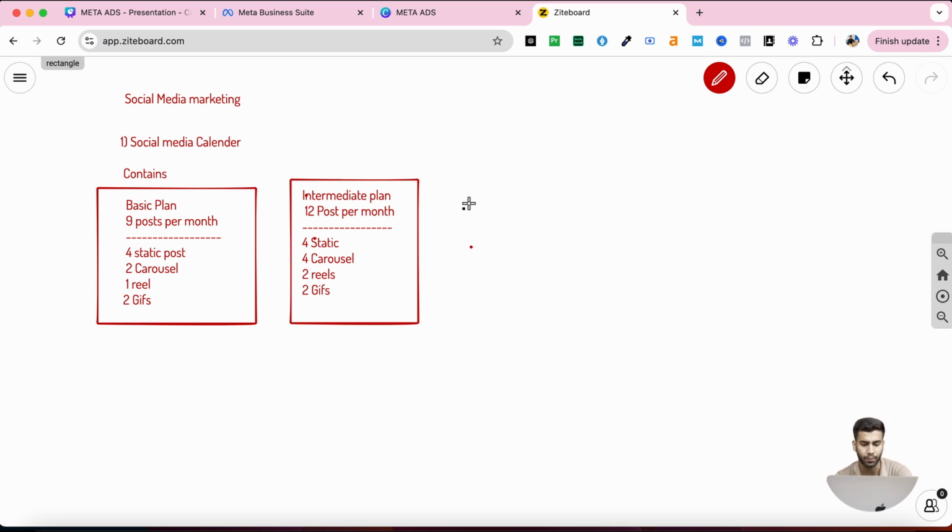And the third one is the advanced plan. So if you're talking about the advanced plan, it will have 15 posts per month, which consists of, again, different options.